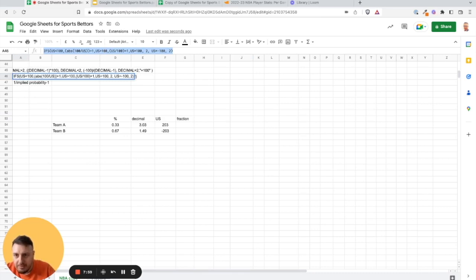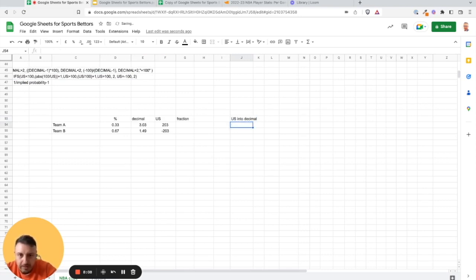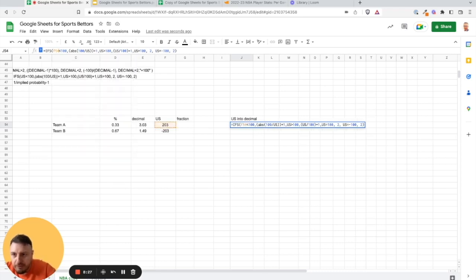I will copy this. Let's say that here, US into decimal. I will paste this formula here. I will click first here, add an equal sign, and then I will take US odds. This is F54. You must be precise here. Copy, and just change where you see US.